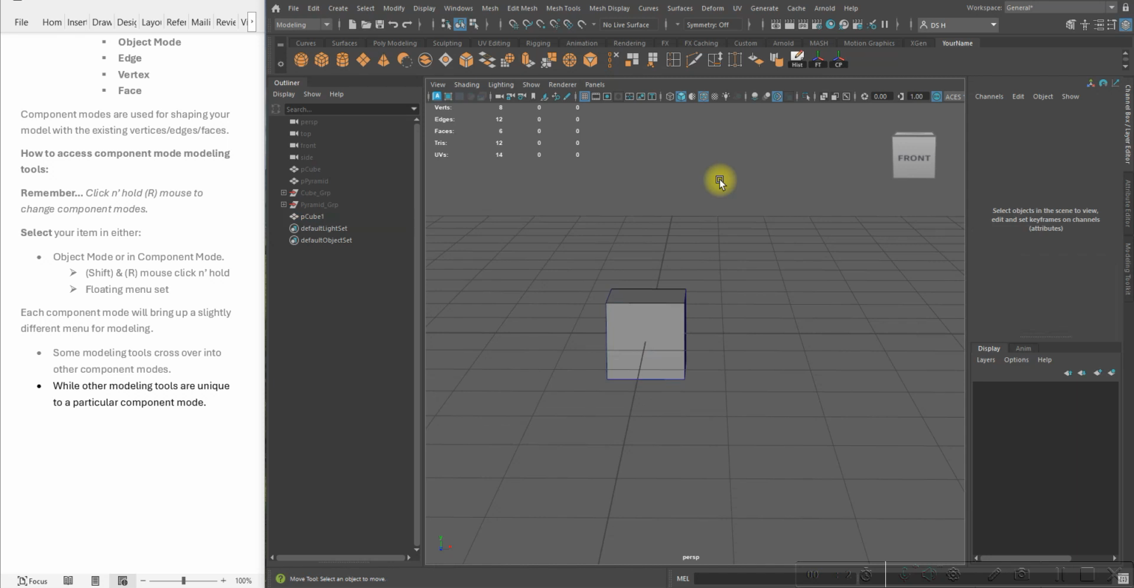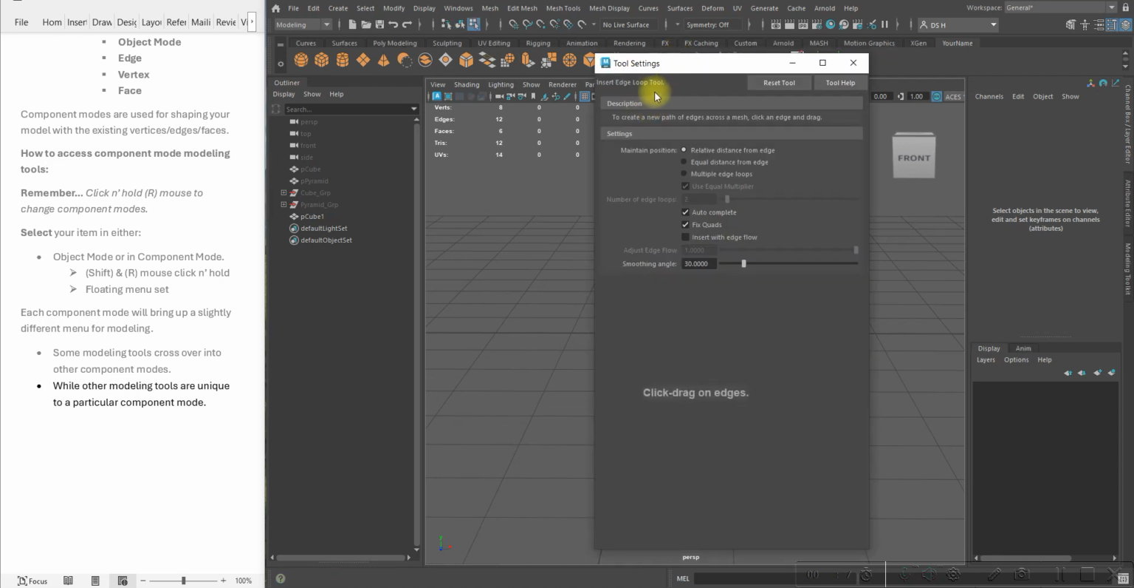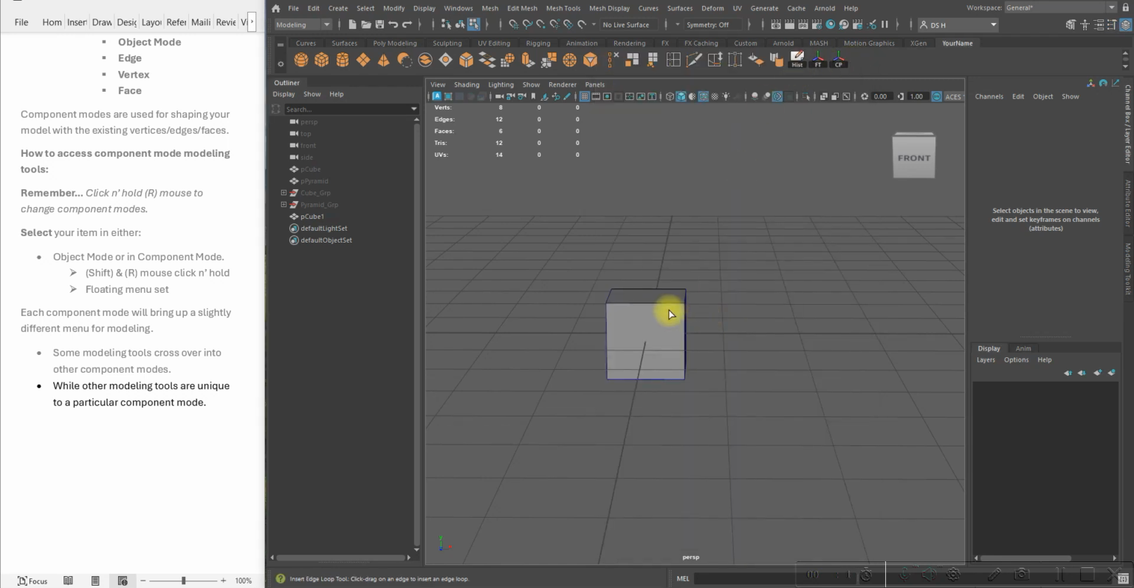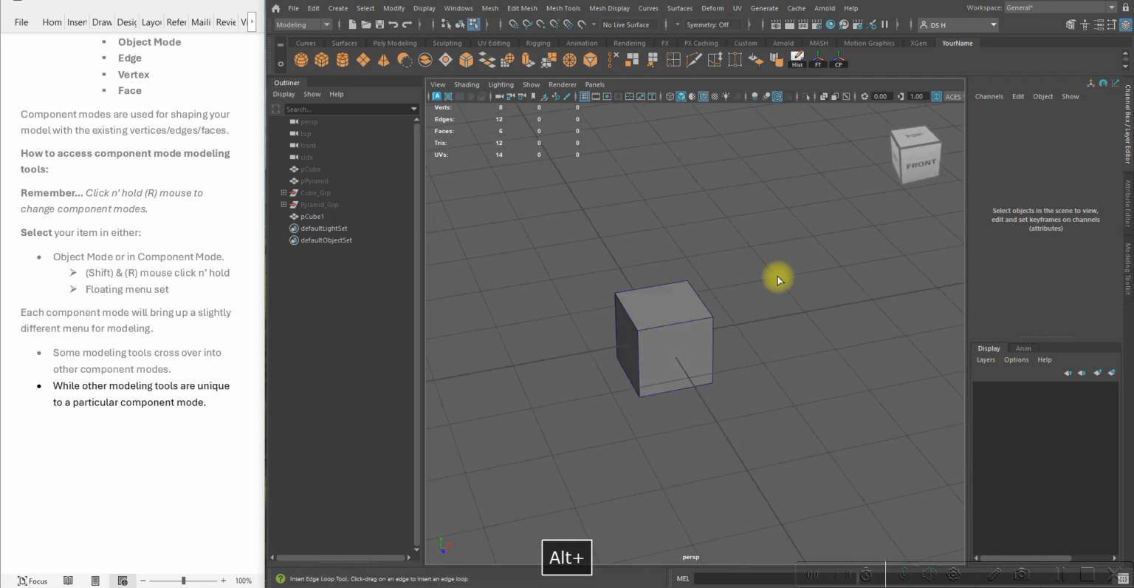And that's why you can also look here in the custom menu set that we made. And this is insert edge loop, but it says split edge ring options. I don't know why they named it something a little bit different. They should have just named it insert edge loop. See? So don't blame me, it's just the way the programmers had set everything up.